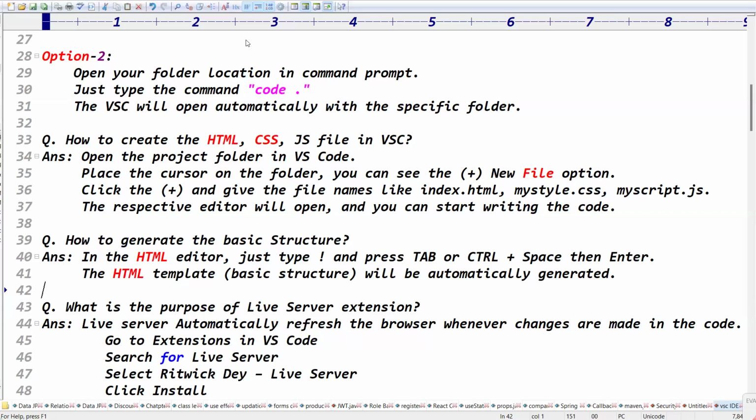Hey, how many of you got the output? One, two.